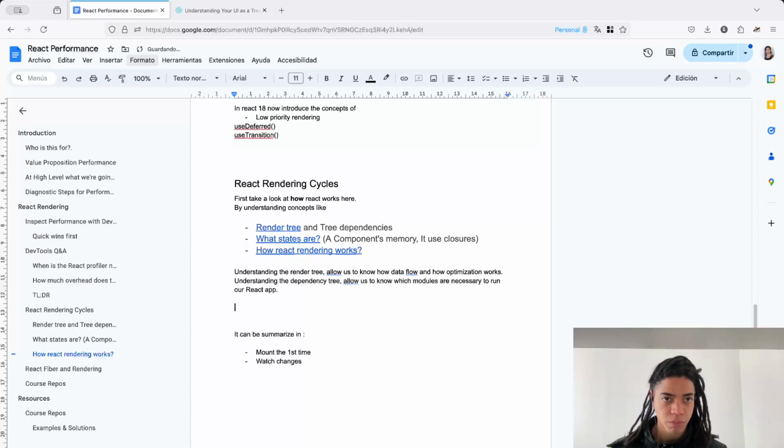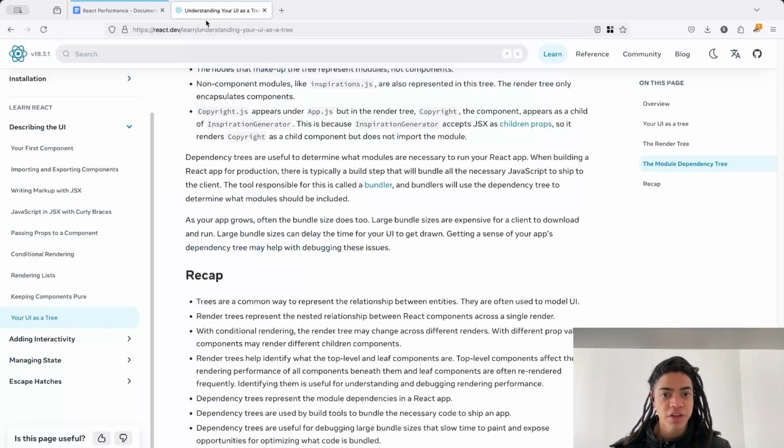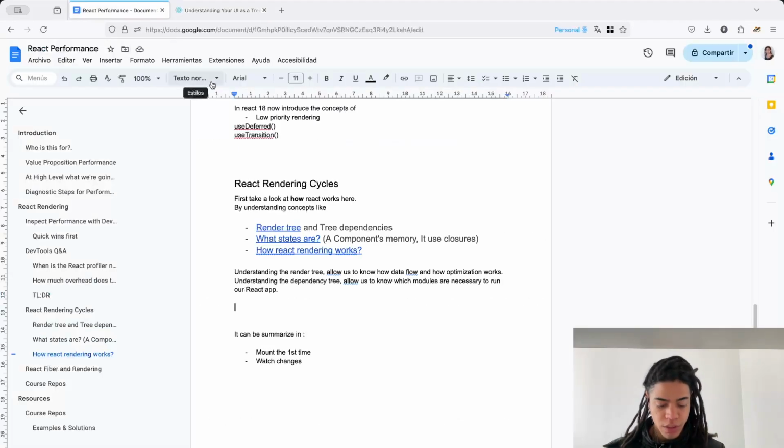Because this usually involves the production step, this involves a build step to get your app ready for production.